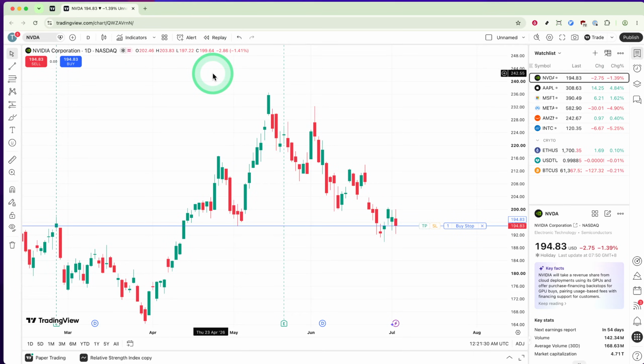Now focus on the Tools section located on the left side of your screen. This is where the magic happens. The Tools section contains all the drawing tools, indicators, and chart features available for you to customize. It's essentially your toolkit for analyzing and interpreting the market, so take a moment to familiarize yourself with the layout.